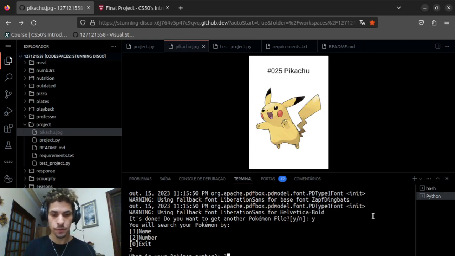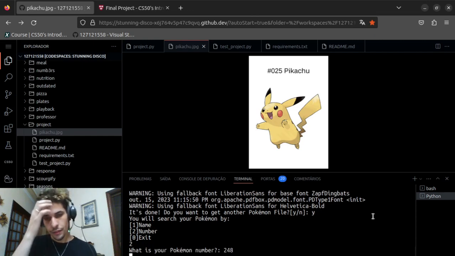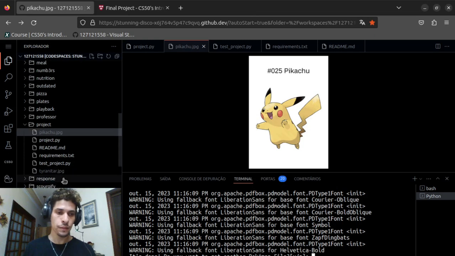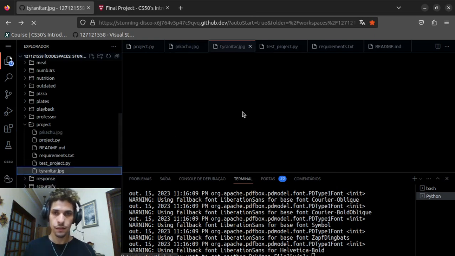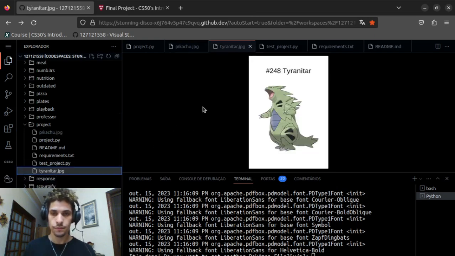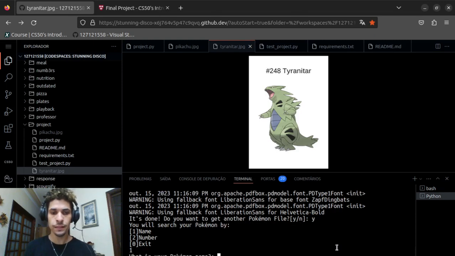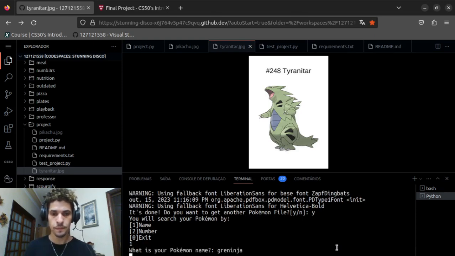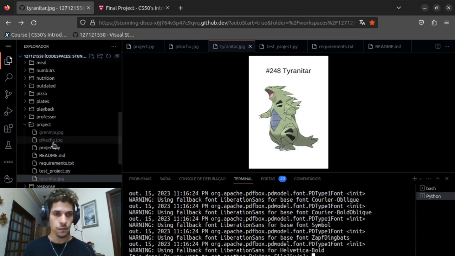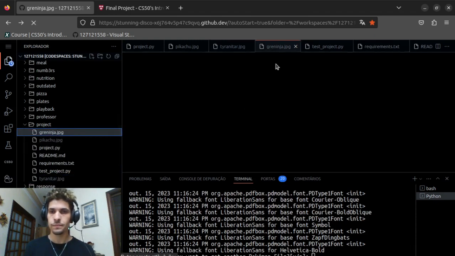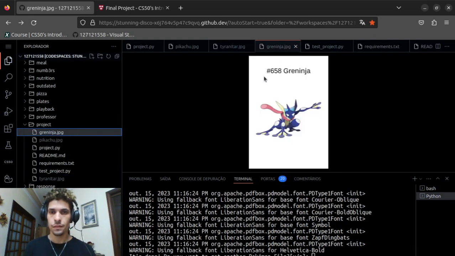Let's input Tyranitar number. It's my favorite one. Tyranitar is here too. Let's input by name again and Greninja. Greninja is here. Nice. Let's input a Pokemon that doesn't exist.